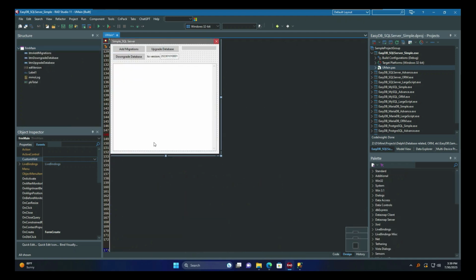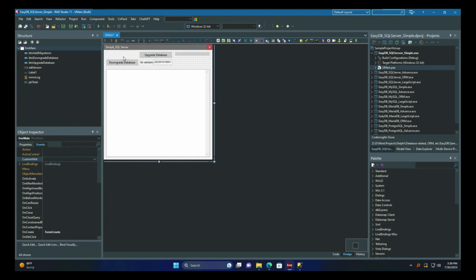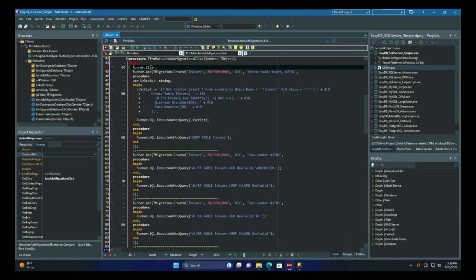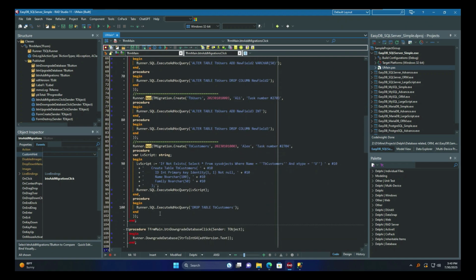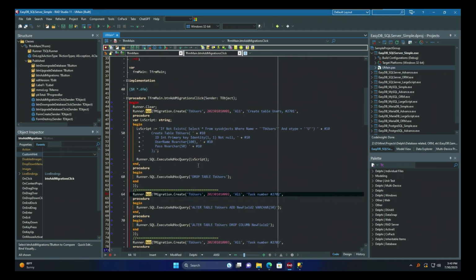The next step involves adding the necessary migrations. Before anything else, it is necessary to clear the runner. You can add 1 migration at a time. As an example, I have 4 migrations here. Note that we have a tMigration class that is actually the structured object that will manage upgrade or downgrade of each version.